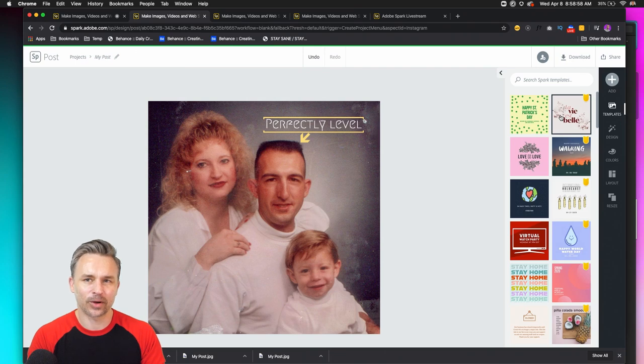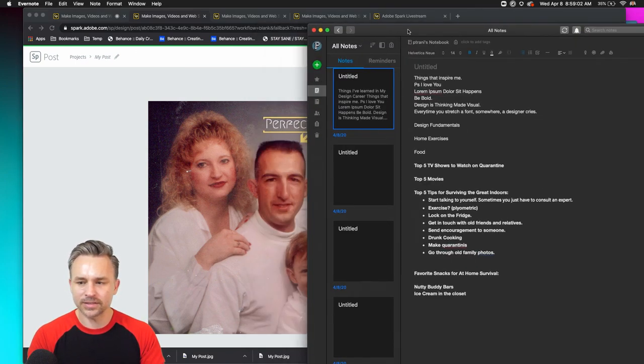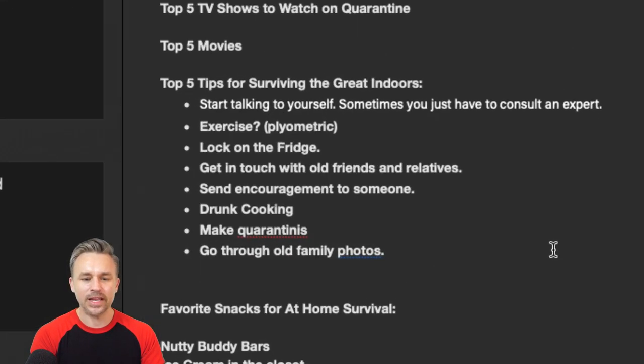Basically, I'm using Spark to mess with people, right? But again, this is all along the lines of things to do while we're in the great indoors. And this is basically gonna be a page that we're gonna write, okay? So that is the goal.